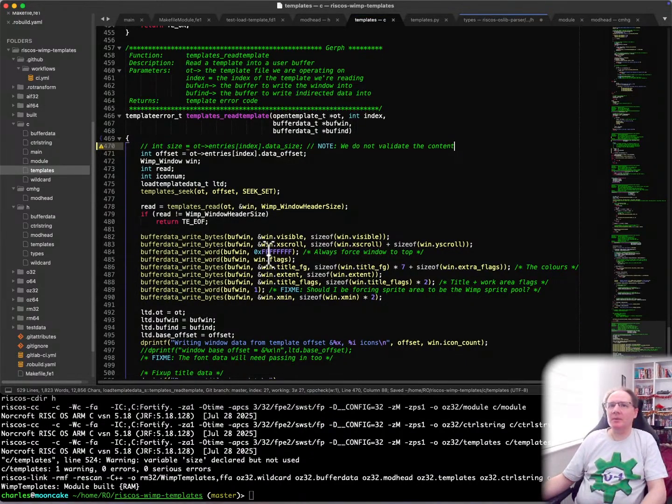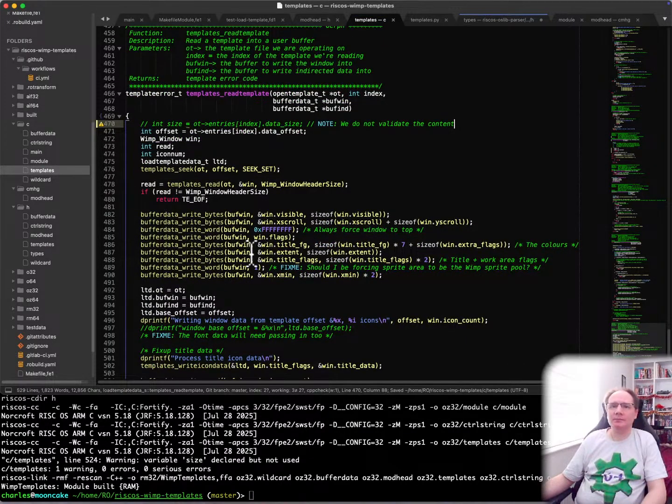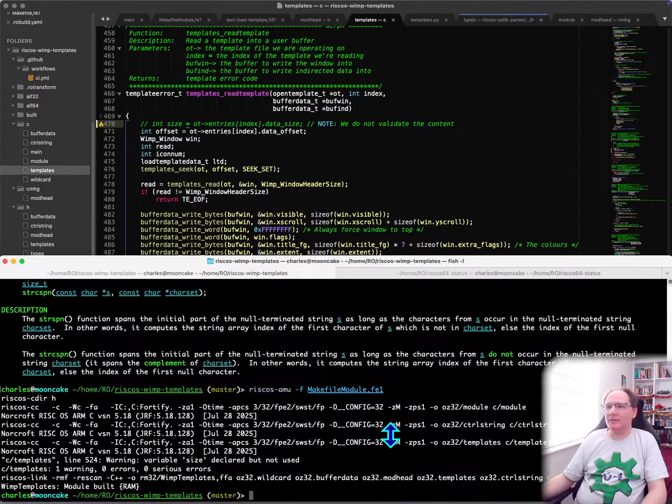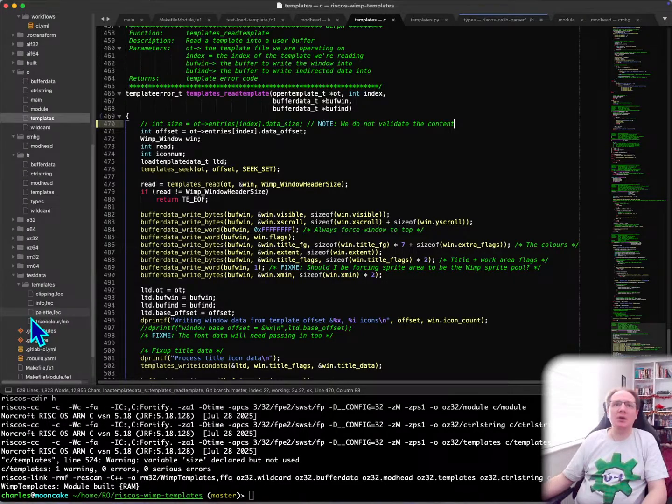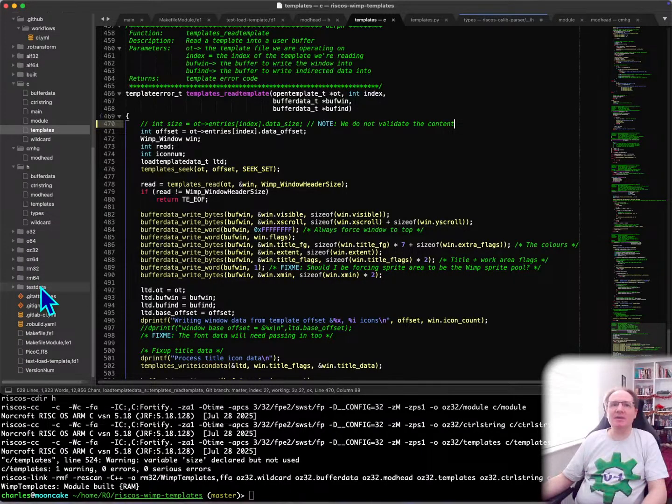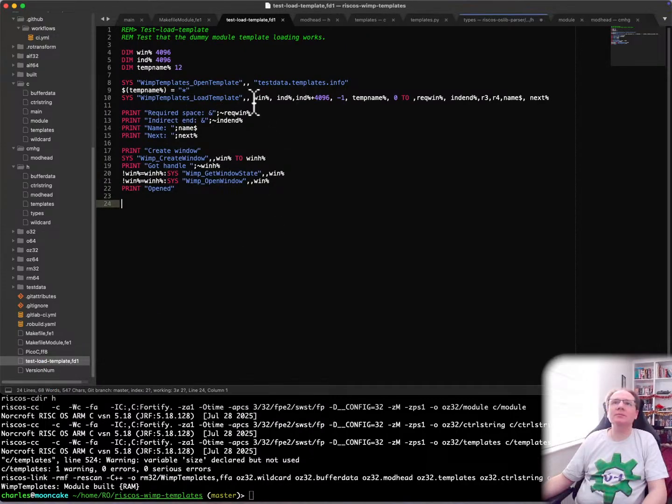I think that's probably okay. So I've now got a module that we can use. Did I have any code that could actually test this? Test data, templates. No, I've not got any explicit code to test it. I can just write some, I suppose.